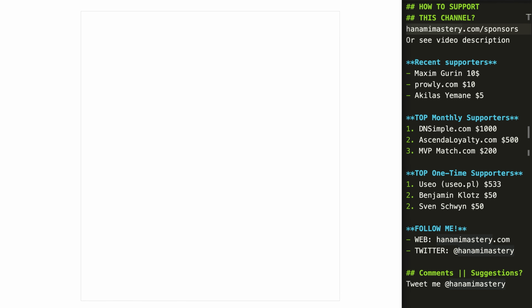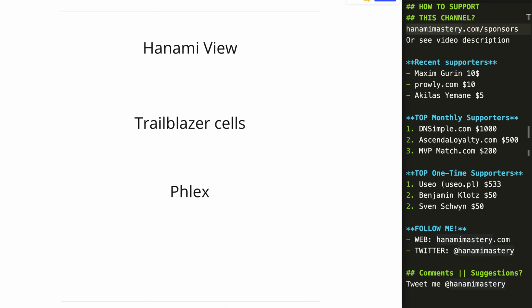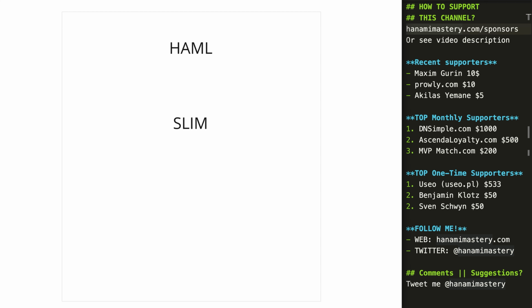For the view layer, there are plenty of great solutions out there. For example, hanami-view, Trailblazer cells, Flex, ViewComponent. Depending on the need and context, you may need different solutions for your app, and Hanami does not stop you from doing it. However, even if you settle on one view engine, there are multiple templating languages you could set as your go-to in your project, like HAML, Slim, ERB, Liquid, and others.